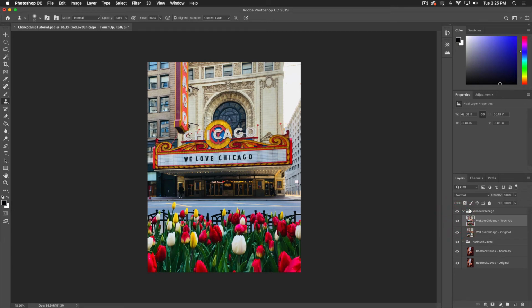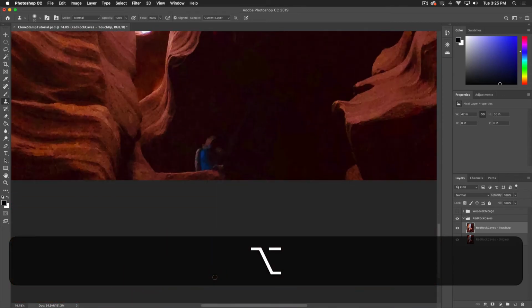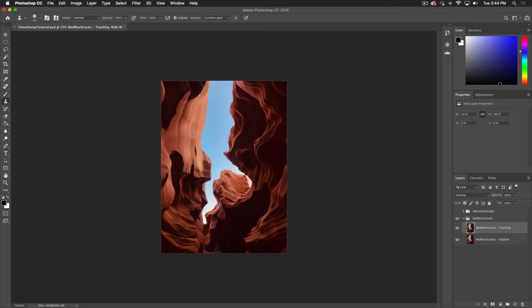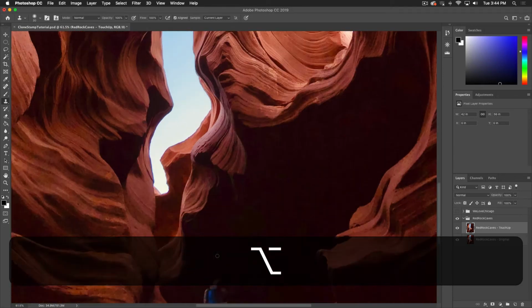Okay, so now I'm going to go ahead and hide the We Love Chicago folder. I'm going to go ahead and tuck that up, and now we are going to focus on the touch-up of the Red Rock Caves here. She wanted me to get rid of this person down here in blue. This one will probably be much easier because there's no geometric straight lines in the background that we need to really adhere to. We are on our clone stamp, and I'm going to go ahead and zoom in down here by holding Option and scrolling.